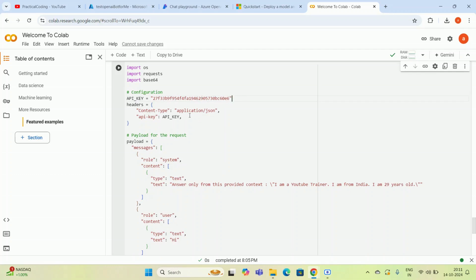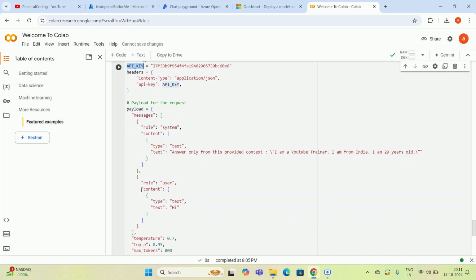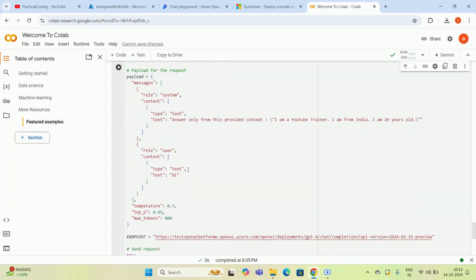This is my API key. This is the headers. We are passing this API key and payload message. So this is the context. We no need to touch this. I have to provide my user message. User message, type text, and the text is this one I need to modify.